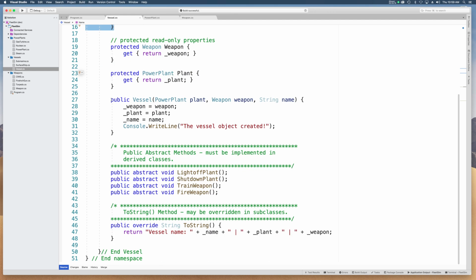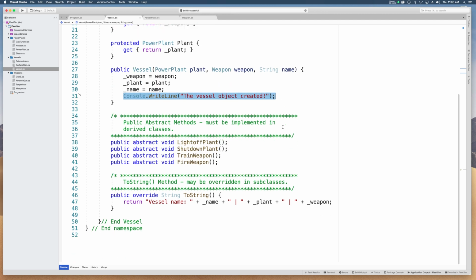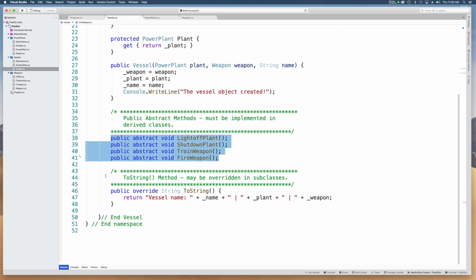Then we have the constructor here. It takes three arguments: plant or power plant, weapon, and string. And we set those fields, and then we just print out this Console.WriteLine trace message when that vessel object is created. So then we have lightOffPlant, shutdown, train weapon, fire weapon. And then we have a toString.